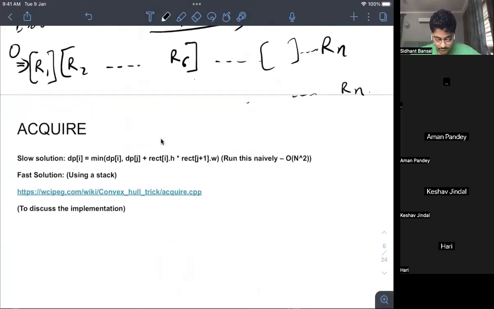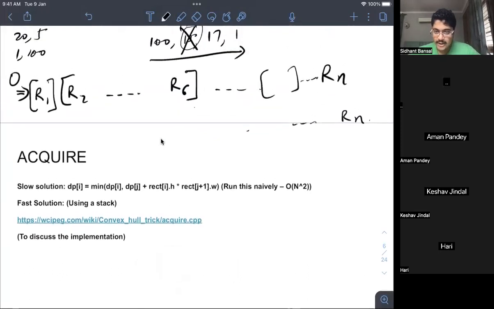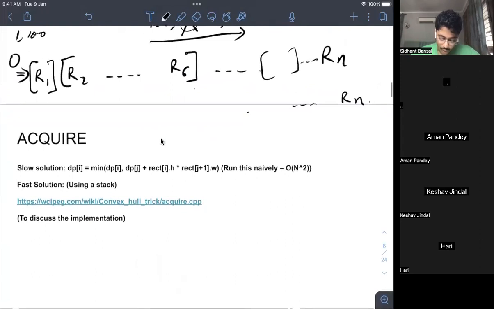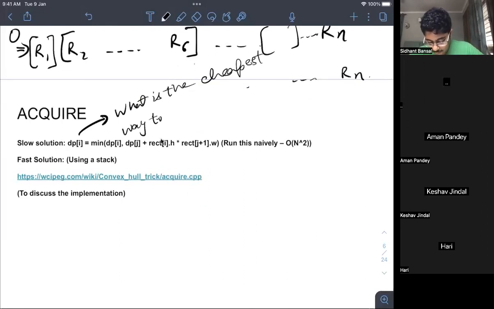So in the slow solution, after these two observations, we have the idea that we'll do contiguous segments once we've sorted by width and thrown away the irrelevant rectangles. So what will your DP look like? DP[i] is trying to denote the cheapest way to consume, I would use the word, though it's probably not the perfect word, all rectangles from 1 to i. That's what DP[i] tries to denote: you have rectangle 1, rectangle 2, up to rectangle i. What's the cheapest way to consume all of them?